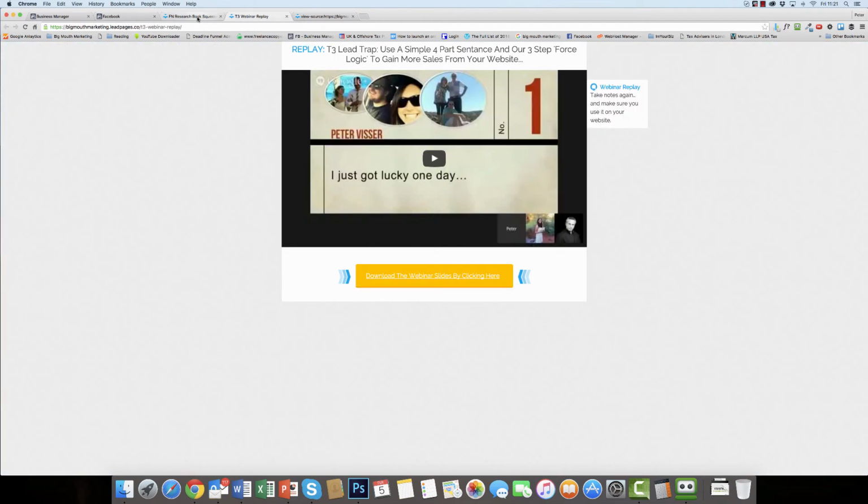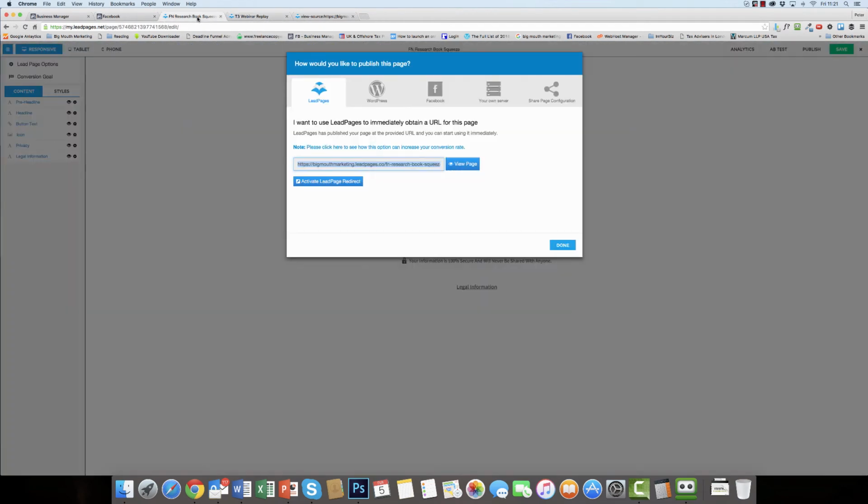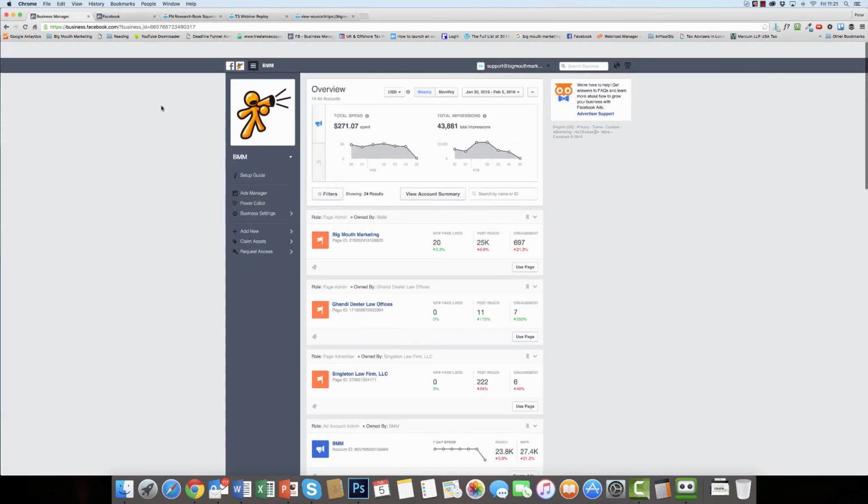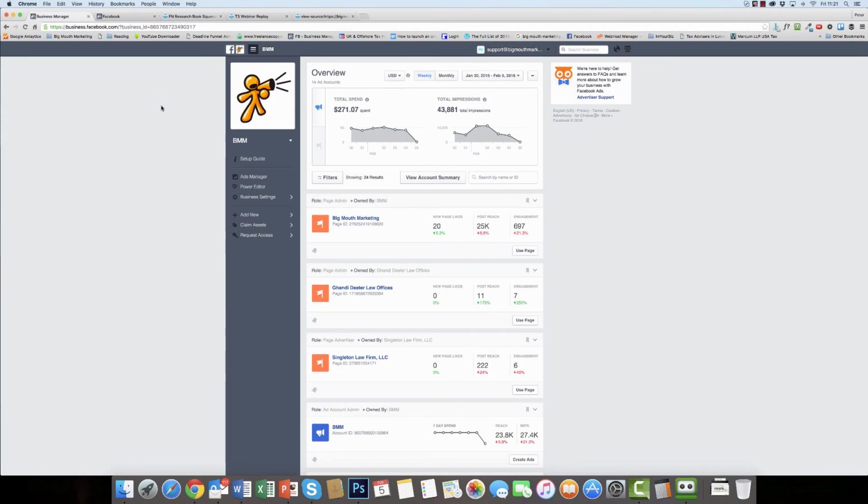So hopefully that makes sense on how to add tracking pixels. Once you've done that, you're pretty much good to go, and Facebook will track everything you do. So that's how you do it within Lead Pages.